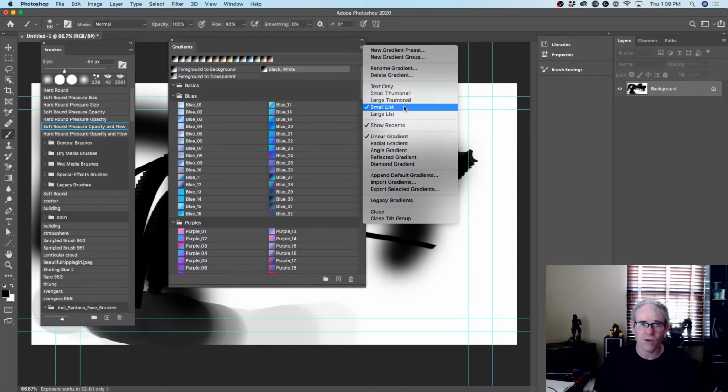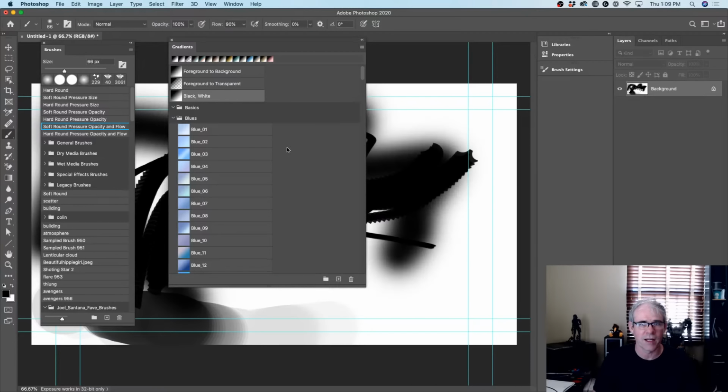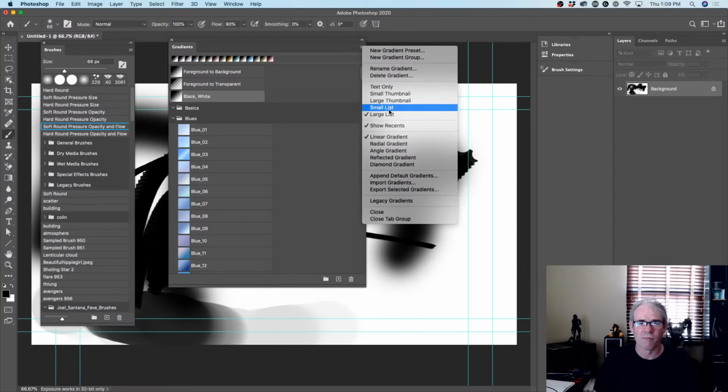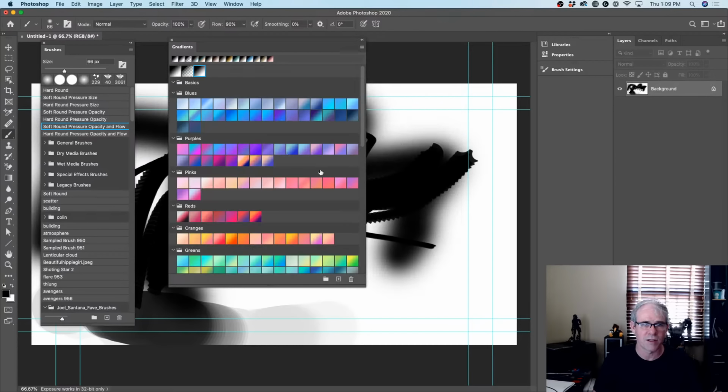I believe the list here only shows, in this particular one, the list is going to have the name there too. Okay, so we could change this to a large list. These options might vary a little bit based on preset, but more or less what they're going to do is just enable you to choose how you want to view these presets. So if you'd rather see them as a thumbnail, there we go.